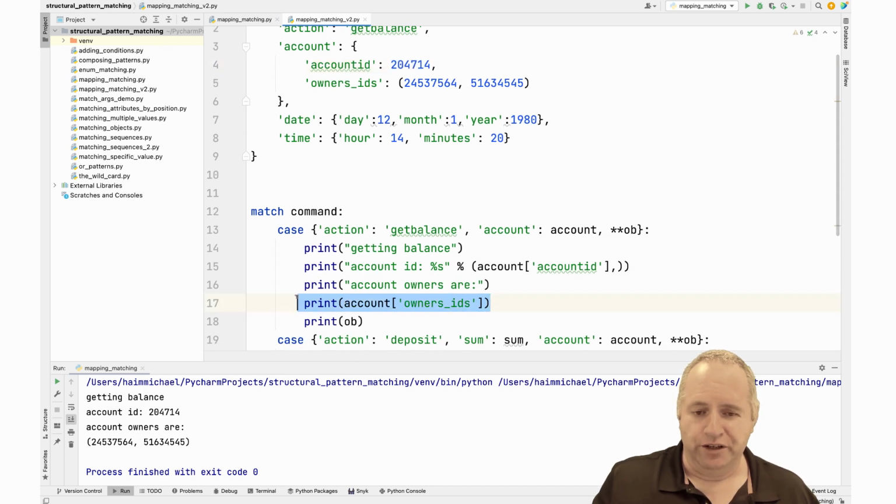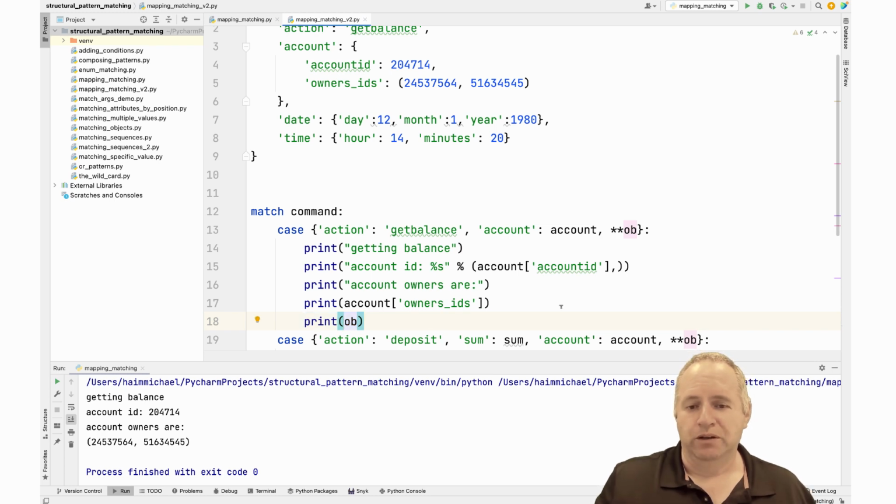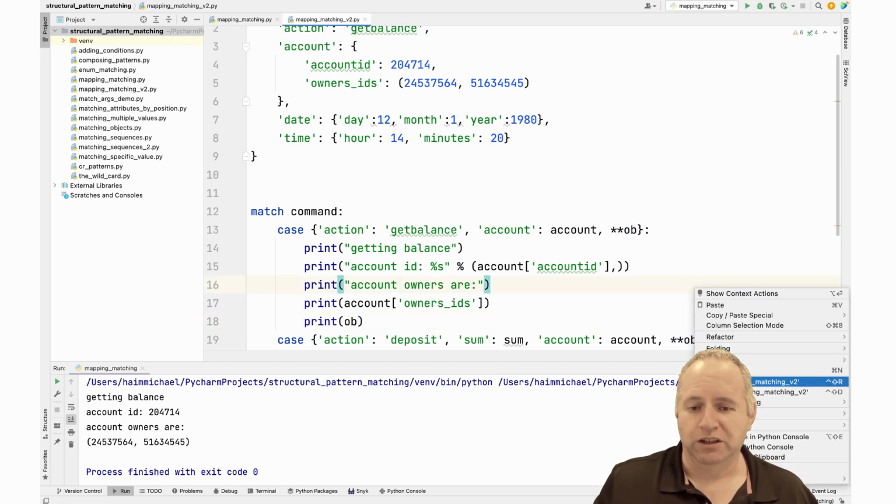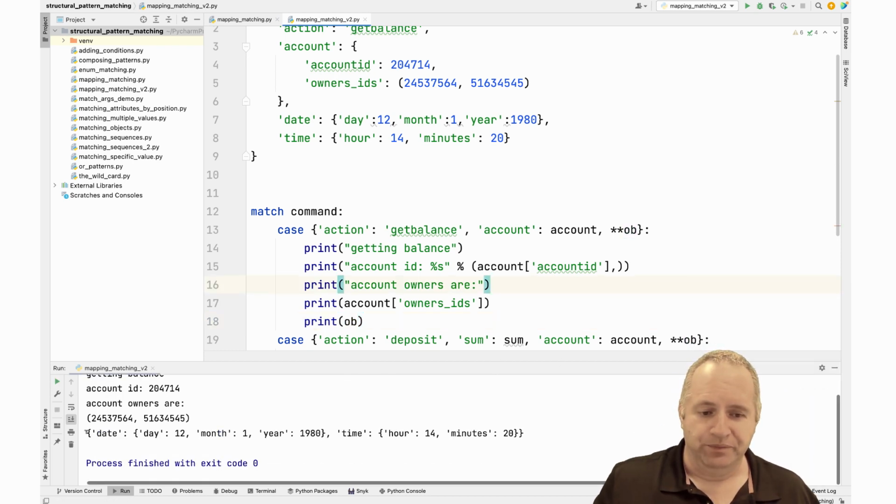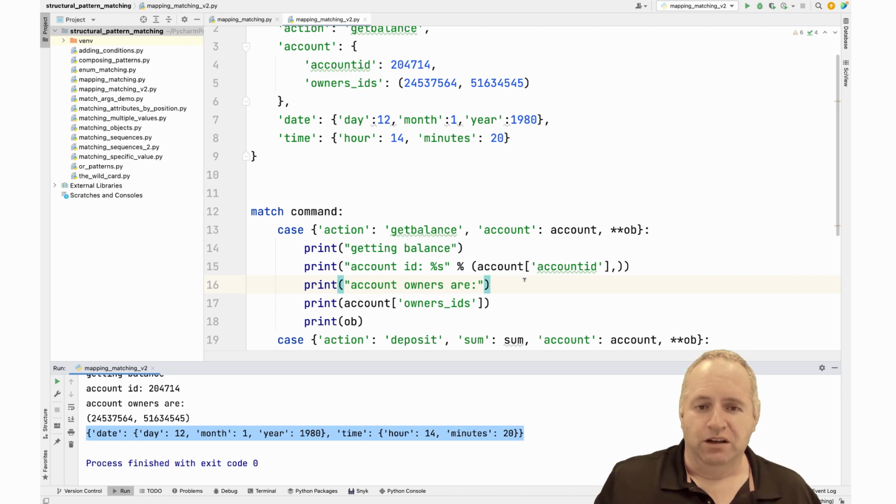The same over here, it is exactly the same as in the previous code sample. And over here, print OB means that we print a dict object, which means that the output will be accordingly, and we shall see the key value pairs that were not matched specifically with specific keys in our structural pattern.